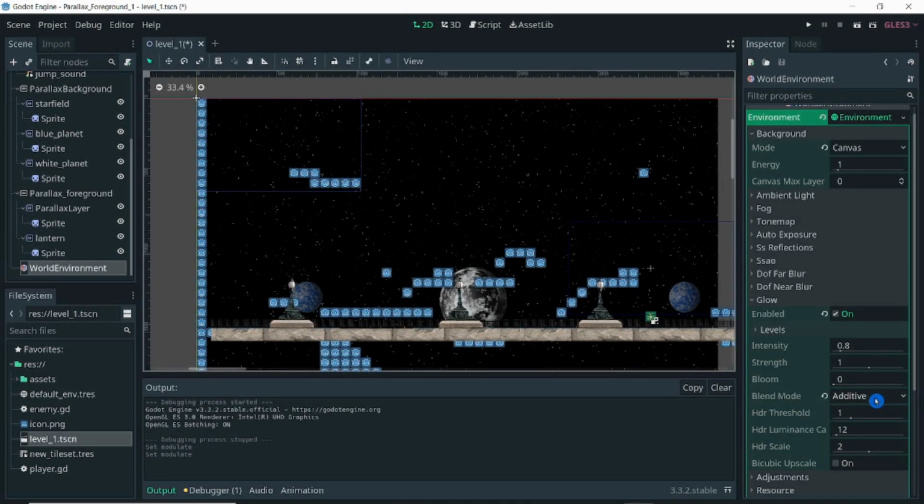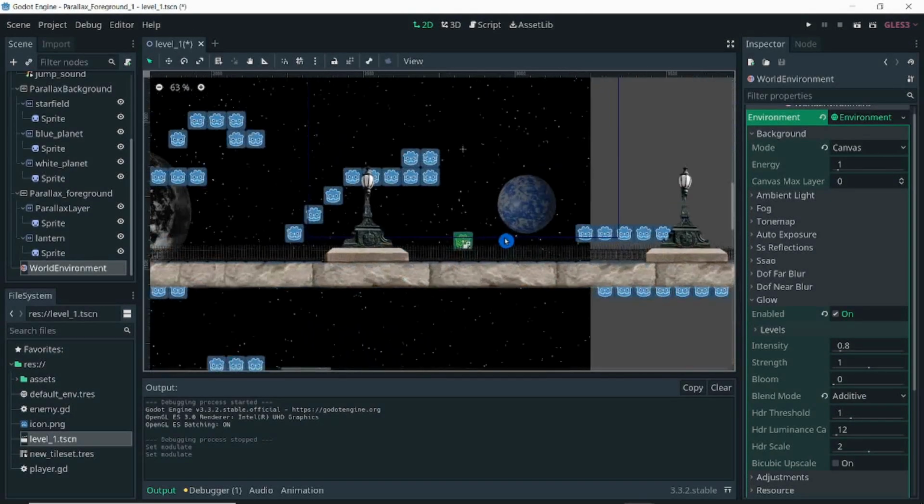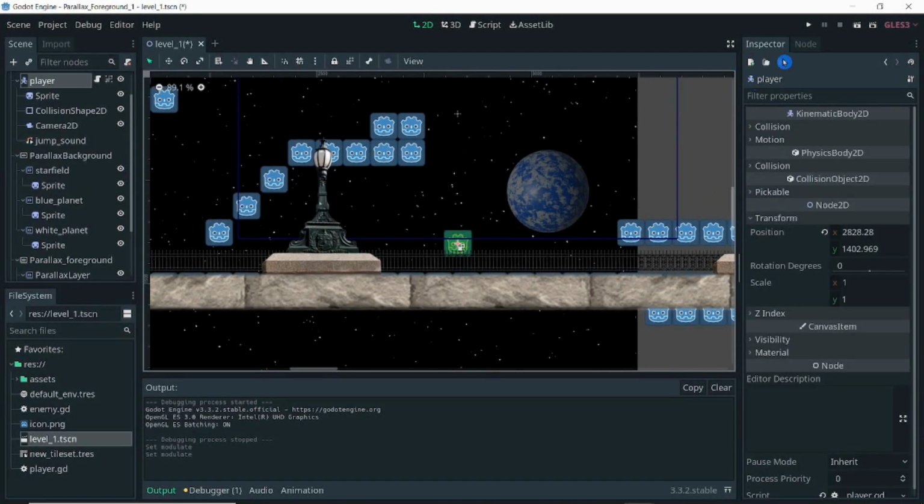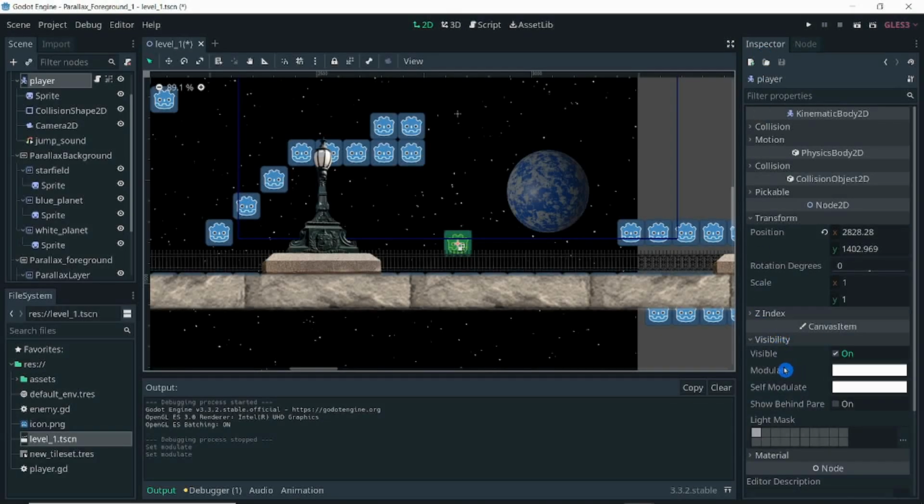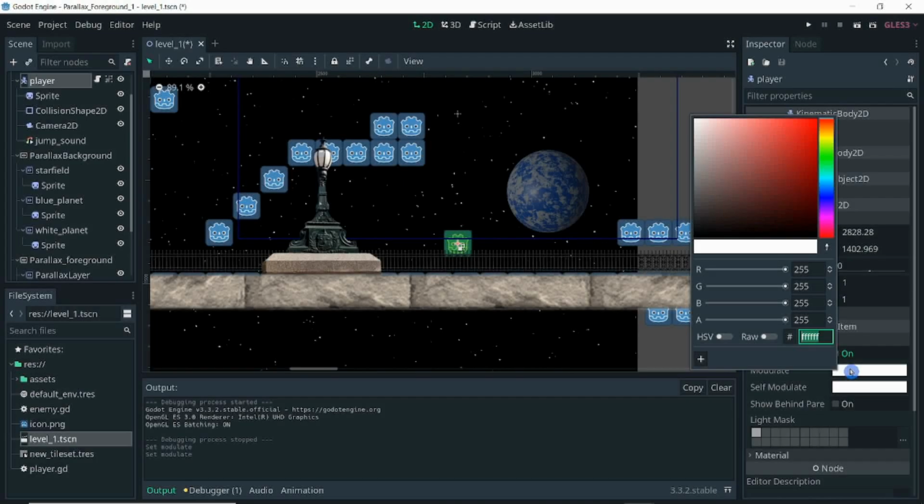Now click on the object that you want to make glow. I click on my player. Go to Inspector. Click on Visibility. And click here on the color field of Modulate. Now click here on Raw. As soon as you enter a value higher than 1, you make the object glow. For example, I enter 4. Start the program.